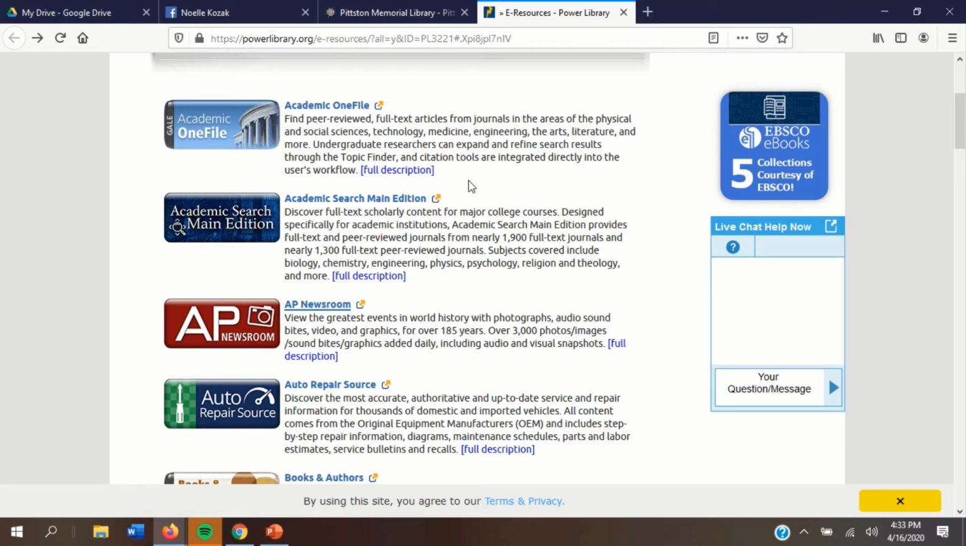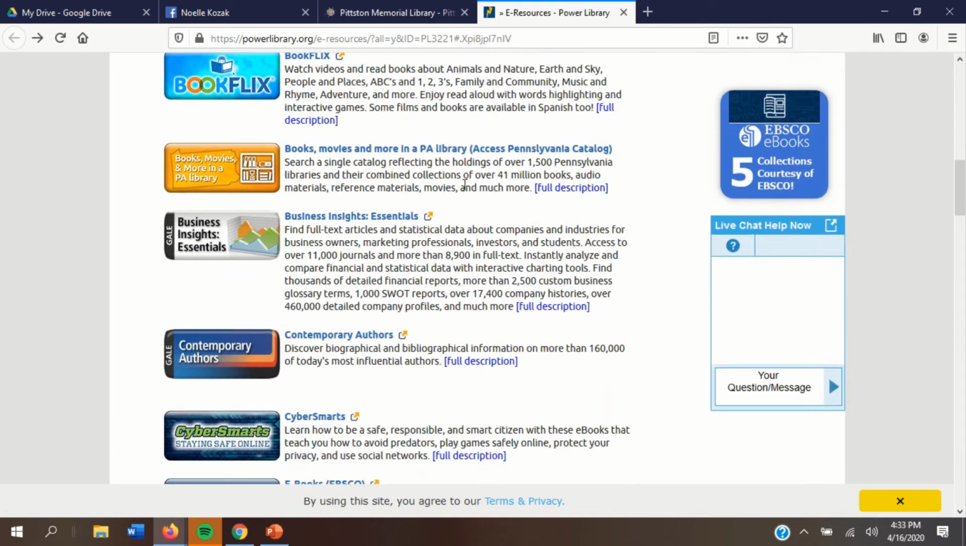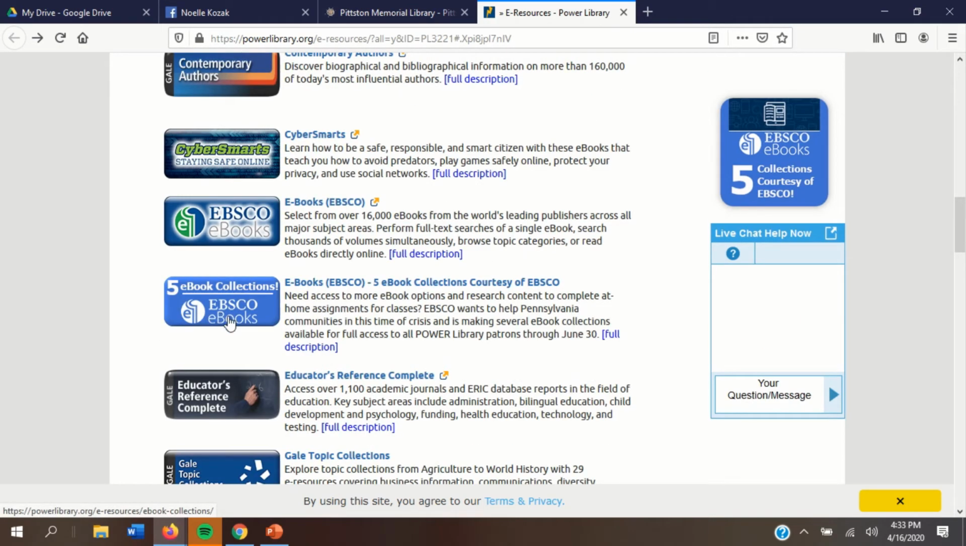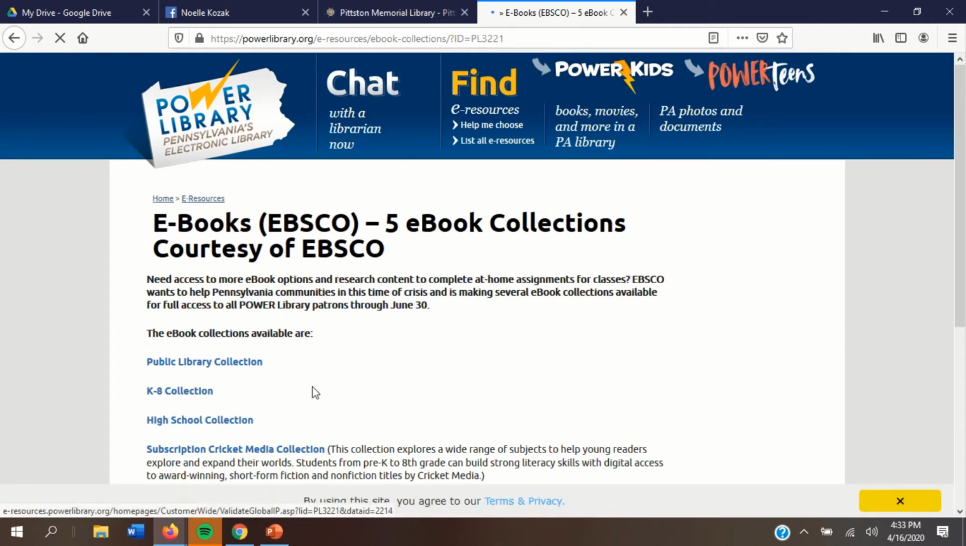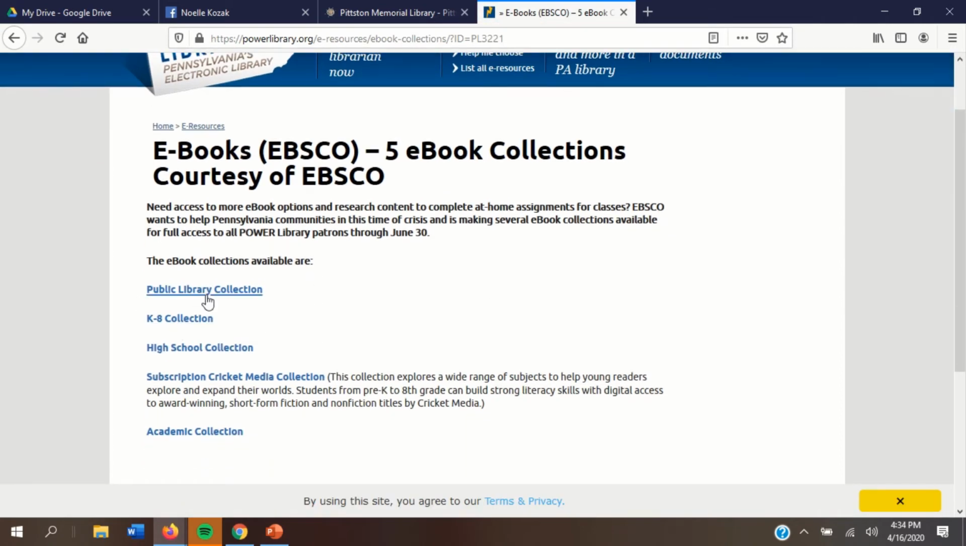Okay, so let's check out the ebook collection. This one is fantastic. EBSCO has actually given us full access to these resources up until June 30th, as you can see here, because of everything that's been going on with the coronavirus. So we're really grateful for that. But if you want to take a look at these, they have them broken down into a couple different collections here. So let's just take a look at the public library collection.